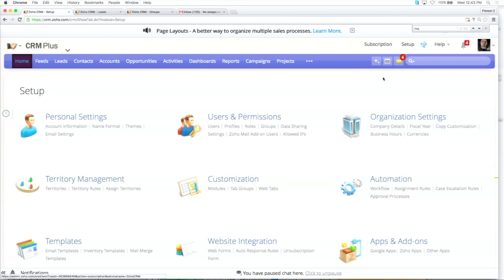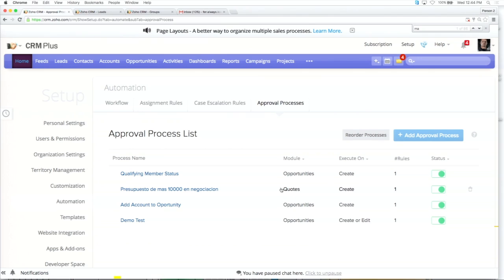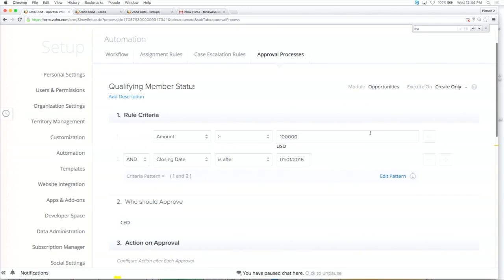Go to Setup, and then go to Approval Process. Here I already have four that I had created. Let's go to qualifying member status. It looks similar to the workflows. So what's the criteria for this? First, you have to select the right module. This one is on opportunities and is executed on create only, or I can change that to only edit, or create and edit.